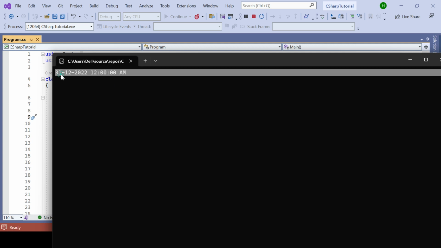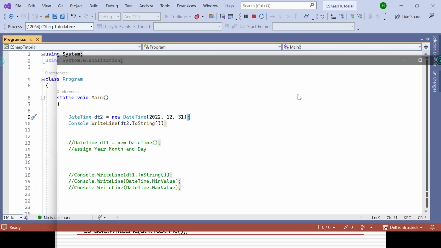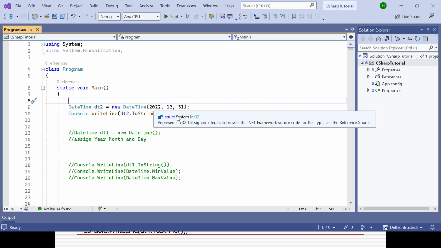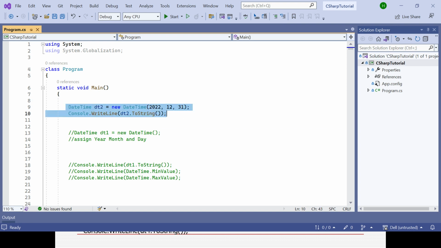You could see 31st December 2022 12 AM, as you are not defining any hour, minute, seconds. Now let's copy this line and comment it out. I will be assigning the hour, minute, second as well.